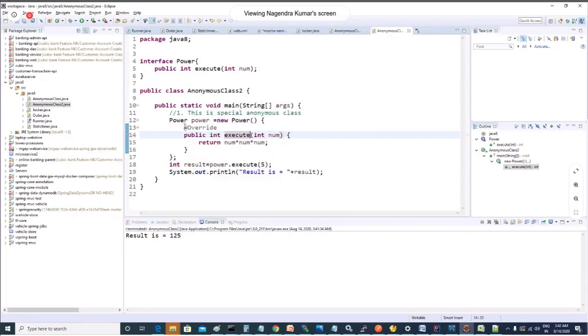Are you following me? So this is a kind of check, so that you do not make a mistake. That's what I was confused about, the override thing. Yeah, you can delete @Override. It's not mandatory.